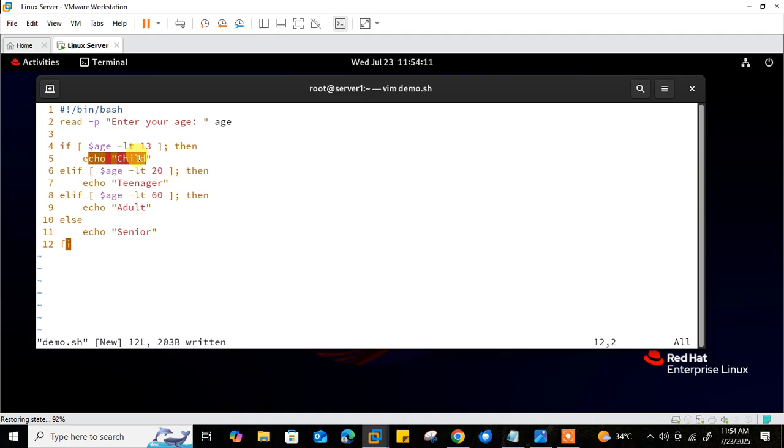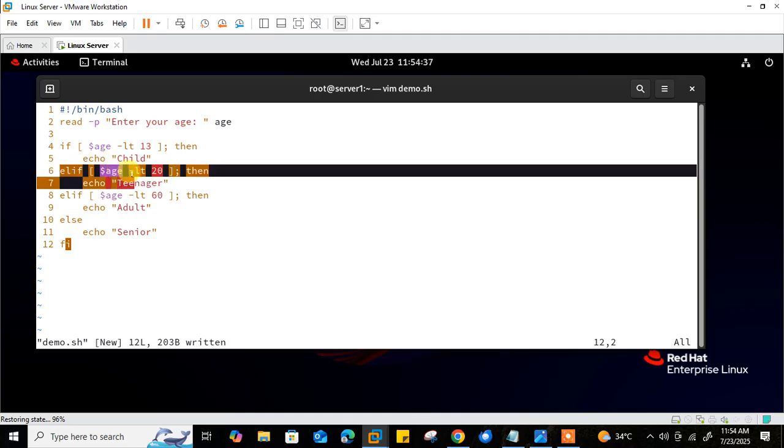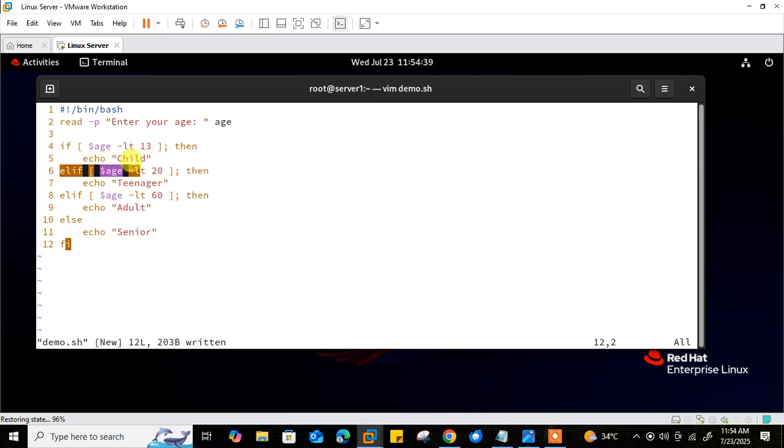And then we have the elif condition. So if the first condition is false, then what happens? Then this elif condition is evaluated. It checks again whether it is less than 20 or not. If it is true, the code within this block is executed, which will print, hey, you are a teenager. Similarly, in the next line, elif $age is less than 60. If the first if condition is false, think about this being false, then what happens? Then this condition will check again whether it is less than 60 or not.